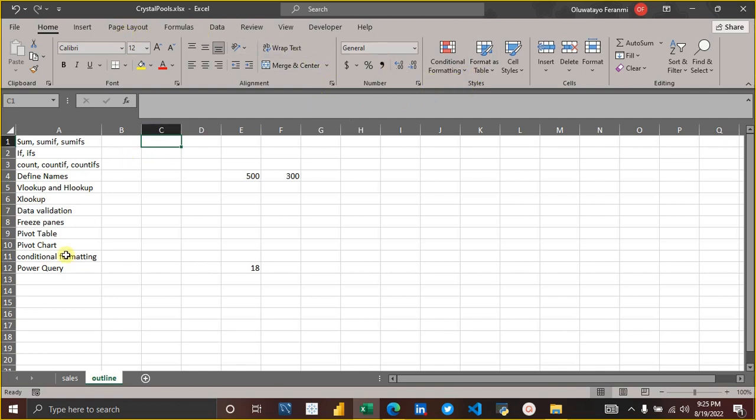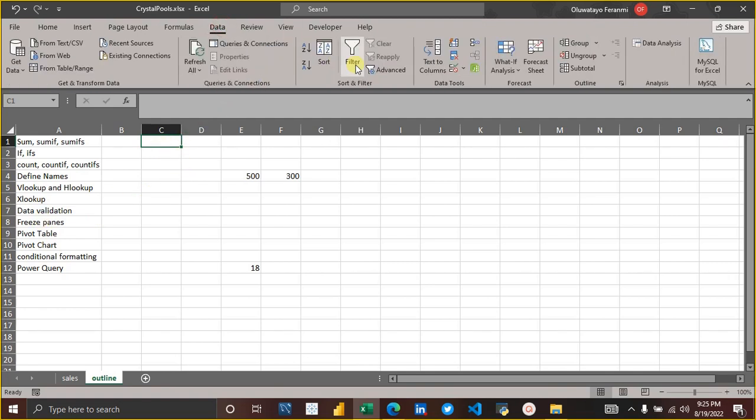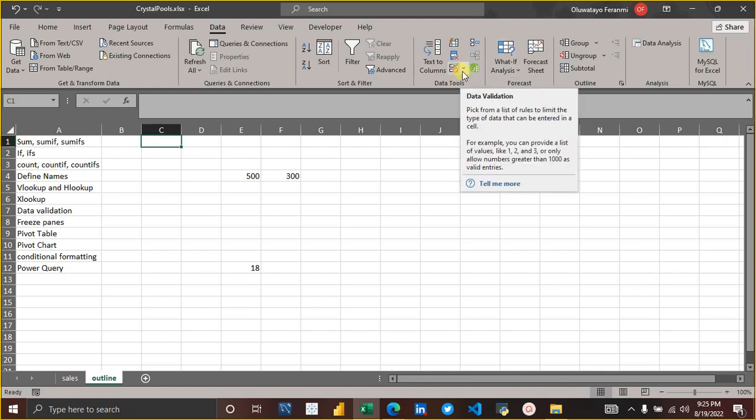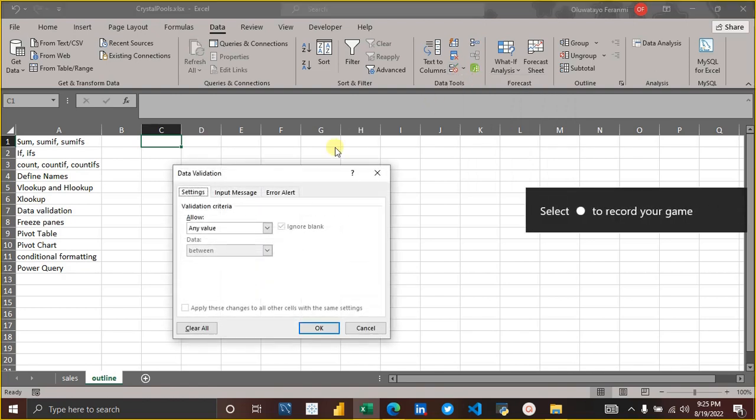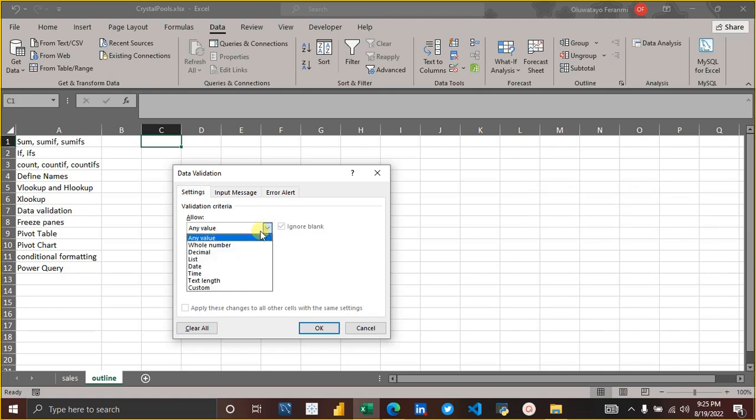When you want to do data validation, you click the particular cell, come to Data, then in the Data Tools section, you see Data Validation. When you open it, you click Data Validation. You change it from Any Value, which is the default setting, to maybe Whole Number, Decimal, or List. List is where you now have the drop down and all those things.